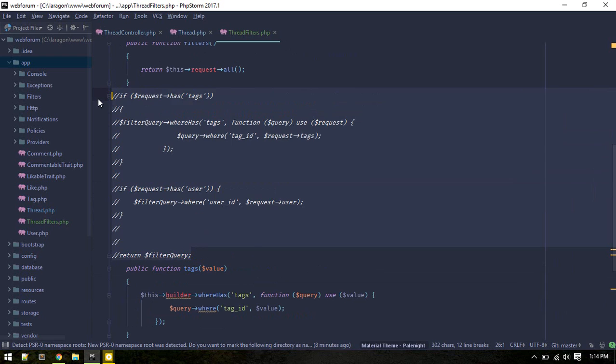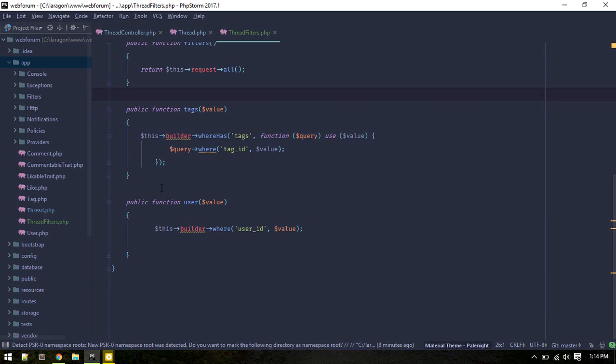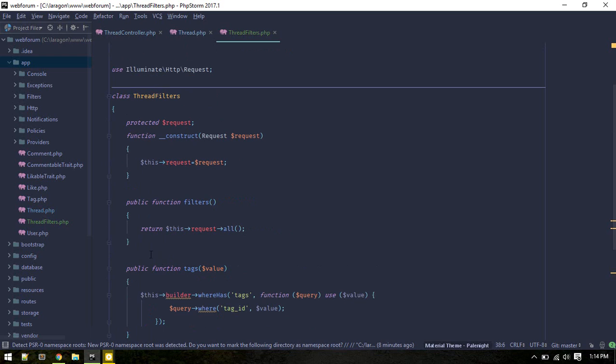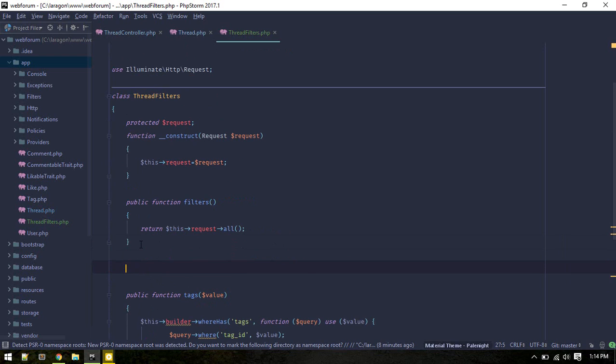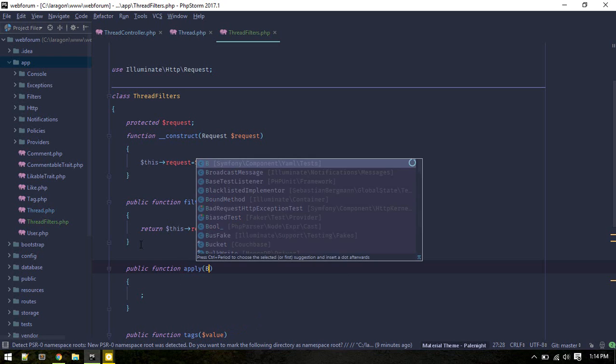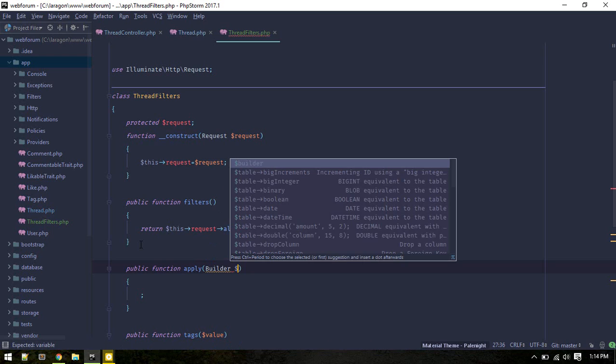What we want to do is have a way to trigger these functions so that we can build the query. This is similar to the previous one where we built the query inside query scope. Currently we are doing the same thing, but inside each method. So we need a way to trigger these functions to build these queries. That method will be the apply method. Let's call it apply, and it will accept the builder.